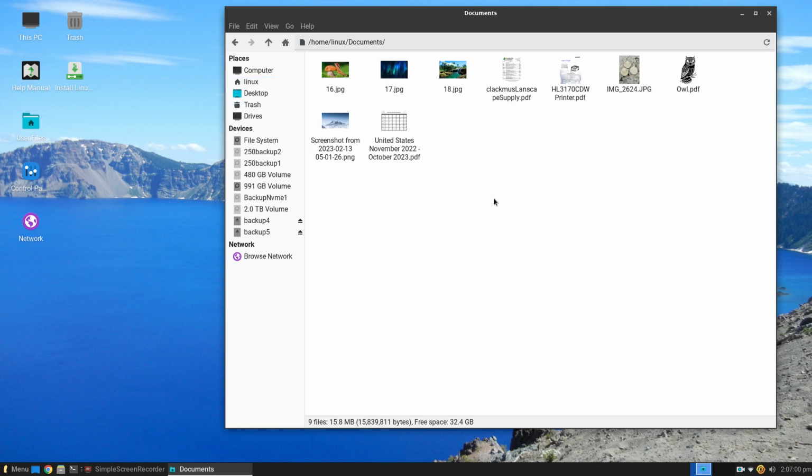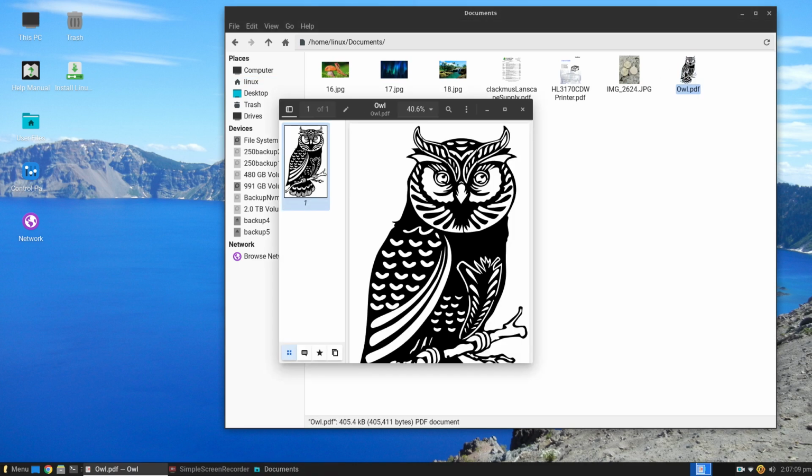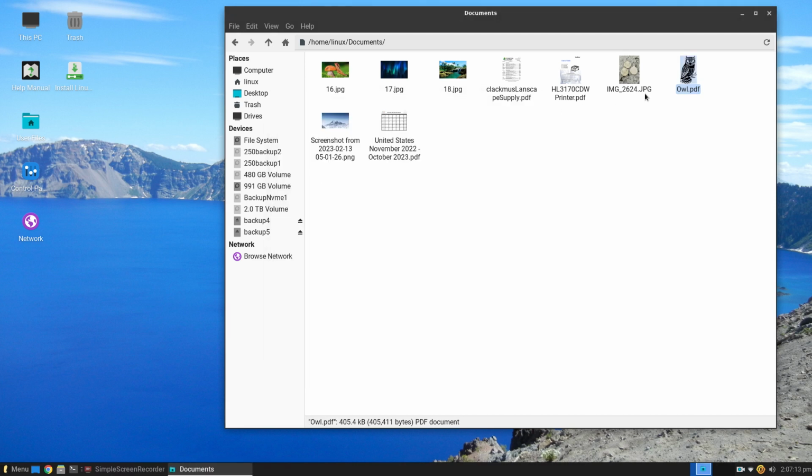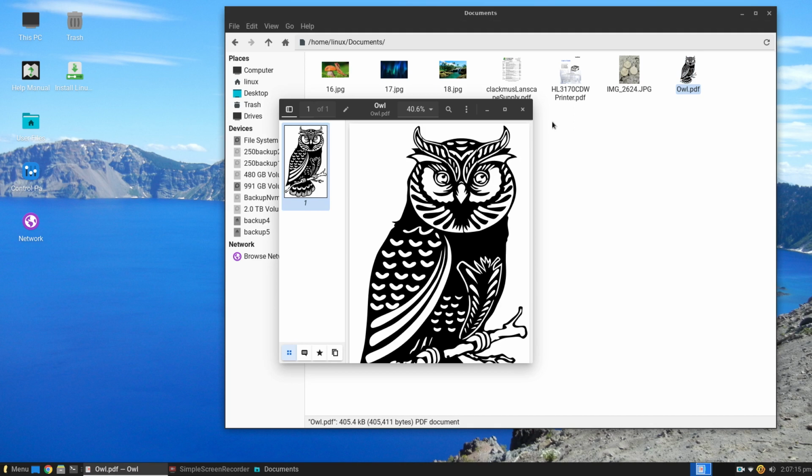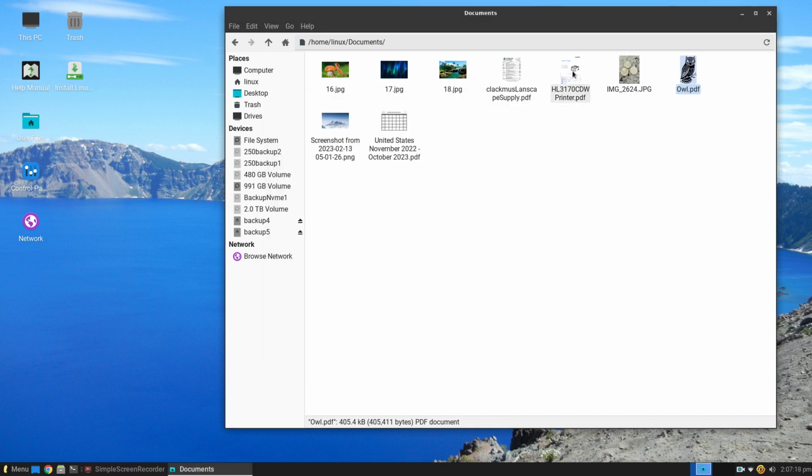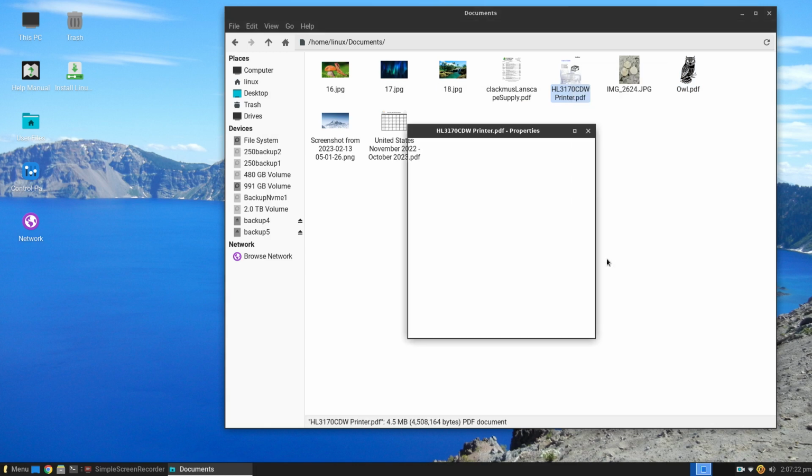I have some stuff in my Documents folder that, you know, some of these are images and some of them are PDFs. Okay, like this owl, for instance. That's a PDF. I'm just hitting the space bar, folks. That's all I'm doing here. You can also double click on this if you like. That's up to you. So these PDFs, you can right click and see how big they are.